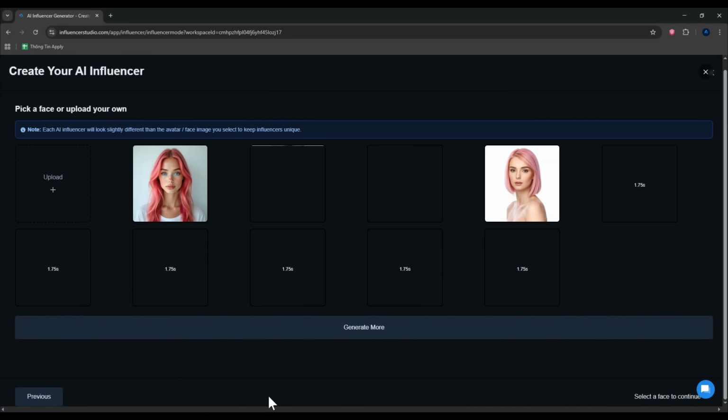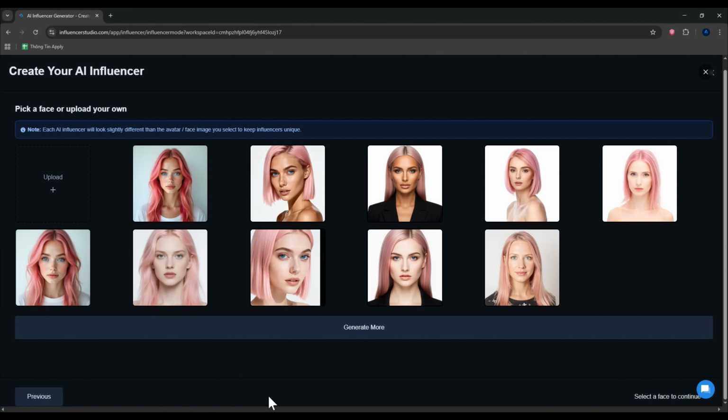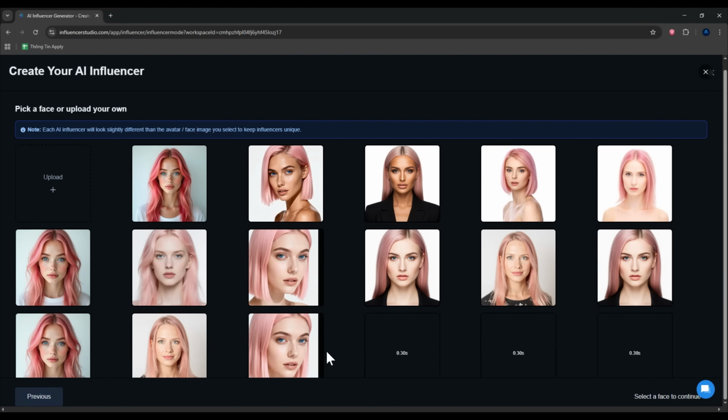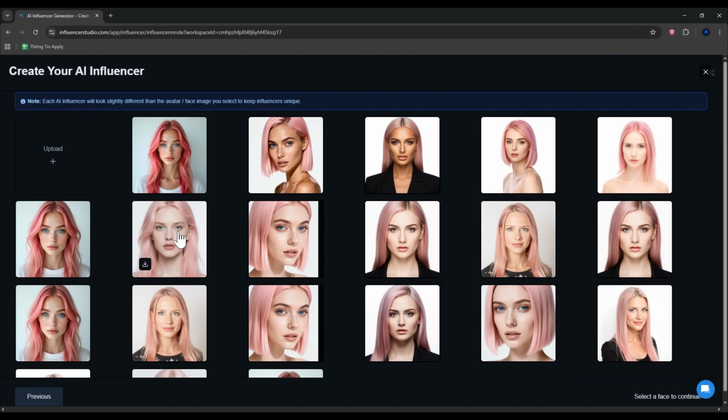Click Next, and done. In just a few seconds, the platform generates 10 AI influencer images for you to choose from. If you like one, select it. If not, click Generate More to create more options. I'll pick this one. Looks great. Then click Next.